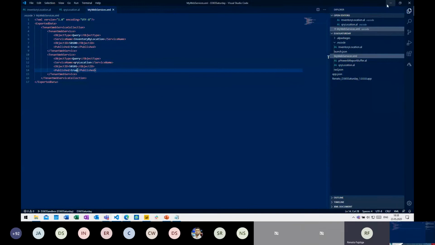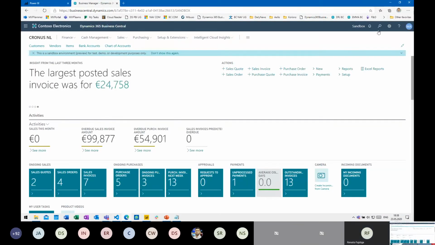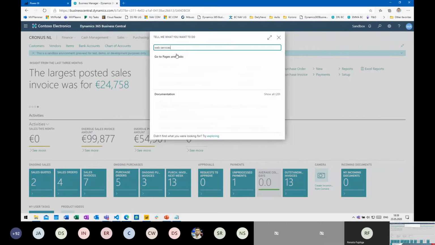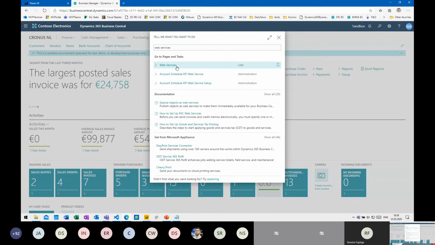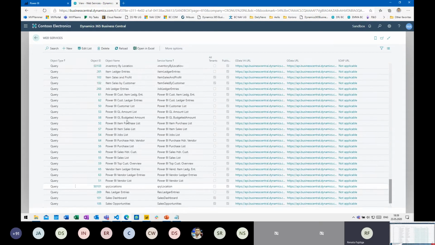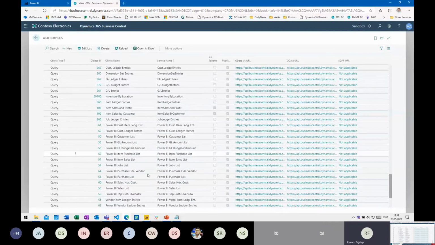Okay. Now when I go to my Business Central, if I go to the web services, here the list of the web services which I created for my reports will be listed. So this is locations, and here is inventory by location. Okay, and I created the Power BI report.